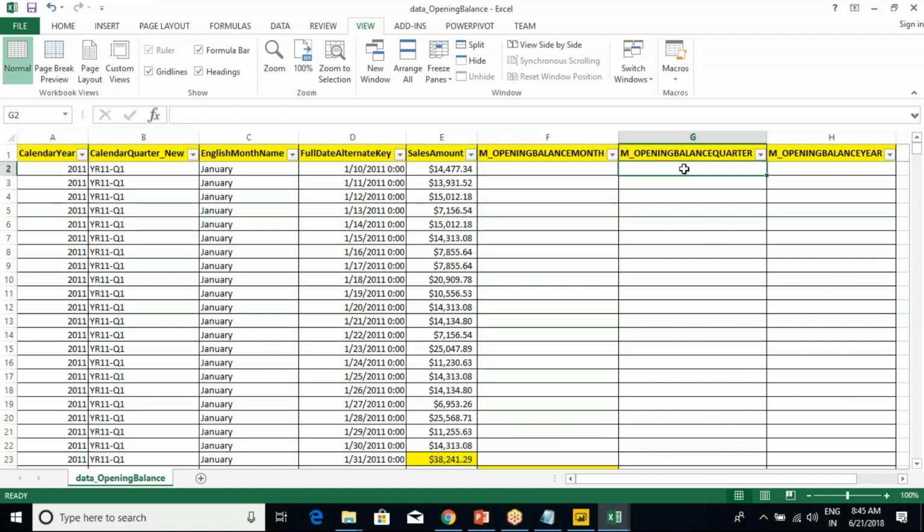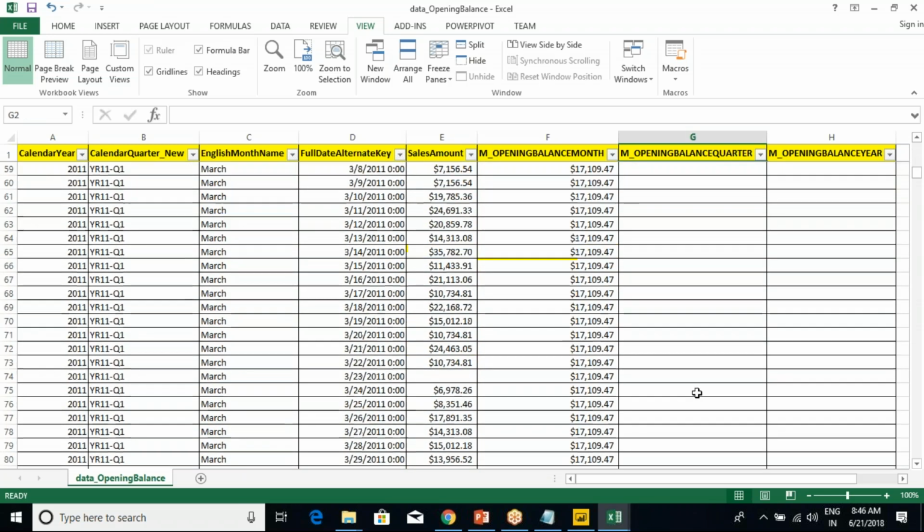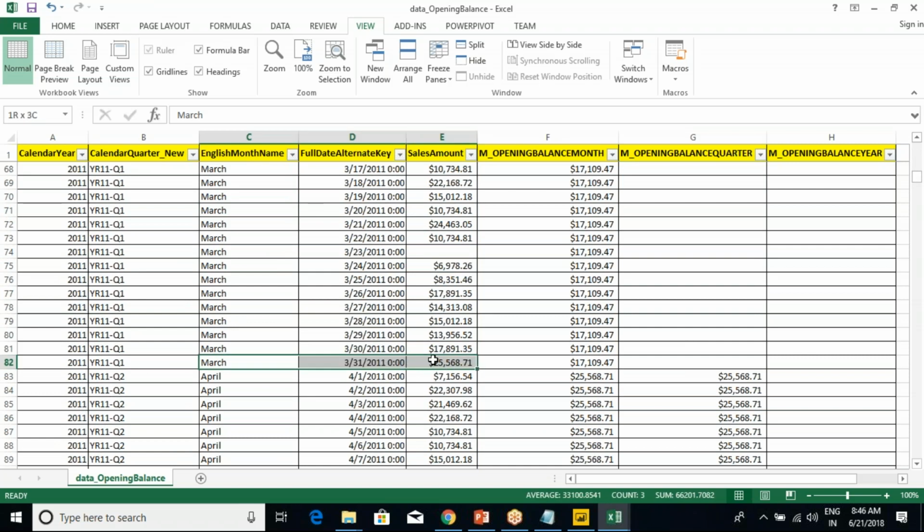For example, for the quarter, we don't have the previous, so the first 3 months would be blank. February until March 31st, you won't be having any data.